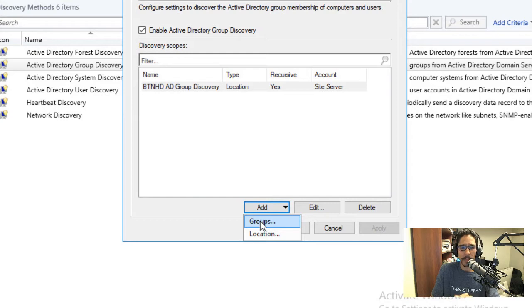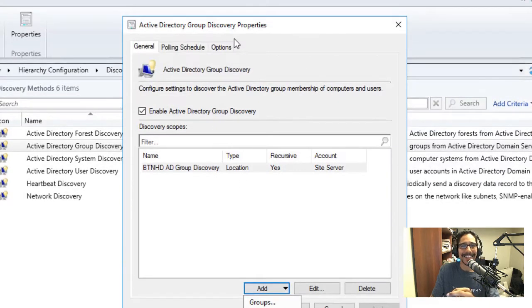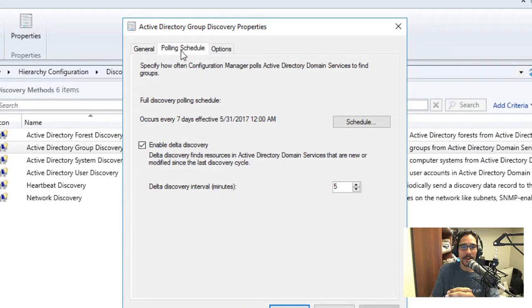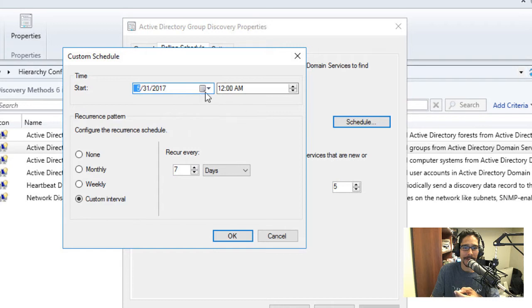I think groups will work well if you have different locations, right? Yeah, I think so. So then the next tab is your schedule. By default, it has like a weird schedule of 19 something. You go to schedule, and then from here modify and change it.